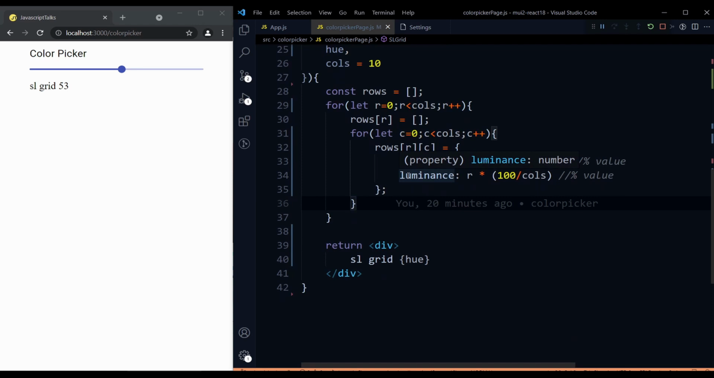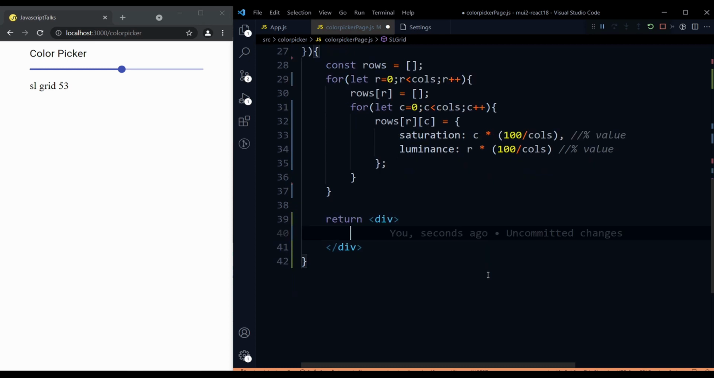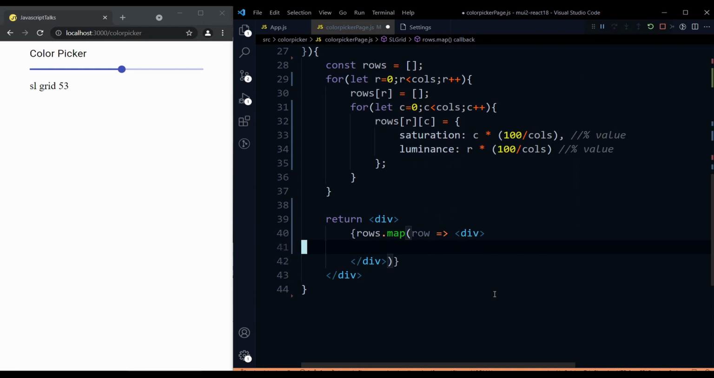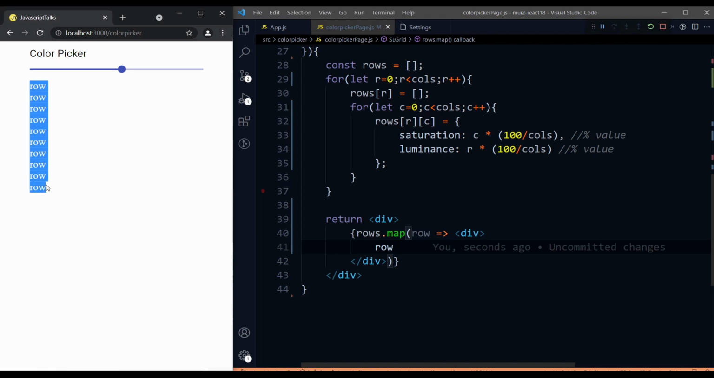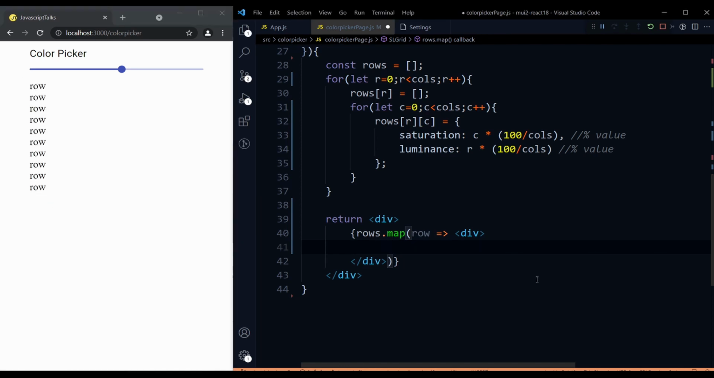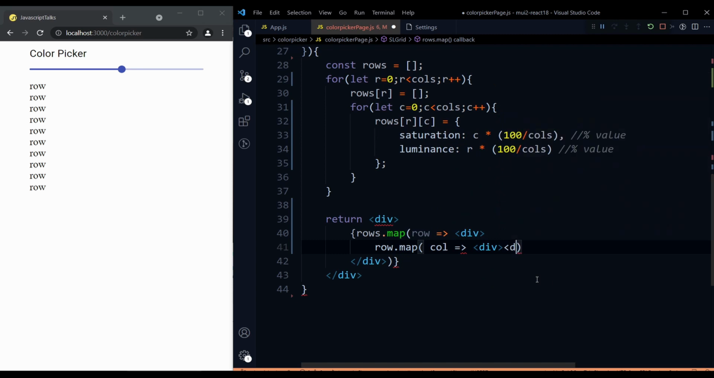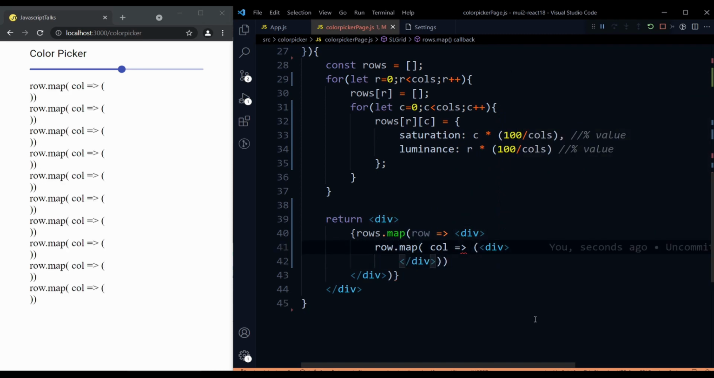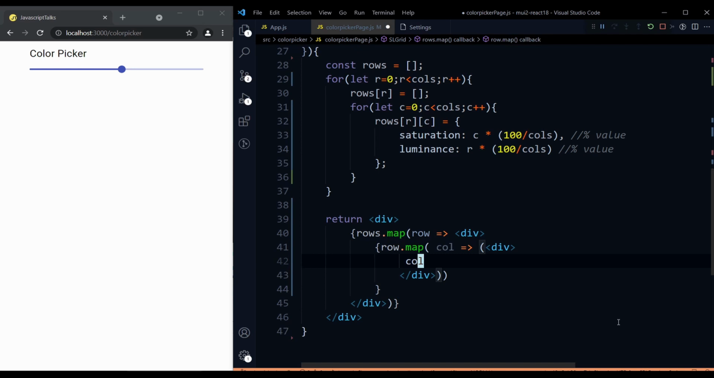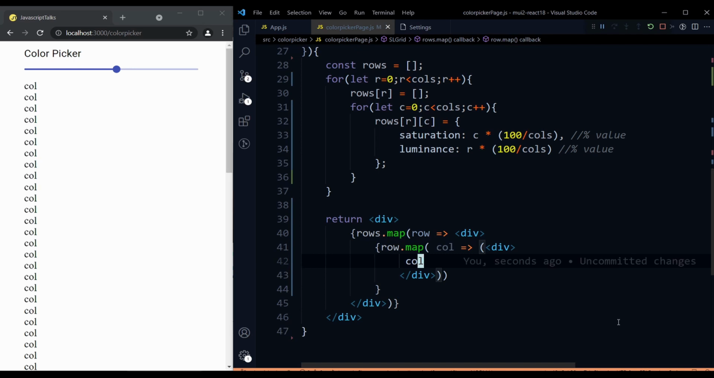Now that we have this 2D array, we can create our UI. I'm going to map this array. I'll just create one div for each row. Let's see if rows are printing or not. Yeah, I have around 10 rows, and for each row I'm going to show the columns. So row.map again, I'll get col, another div I'm going to render. Let's see column. Now the problem is that those cells should be inline. If I change it to span, it's going to work.